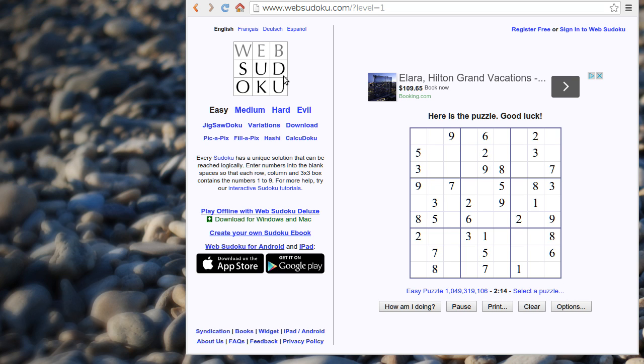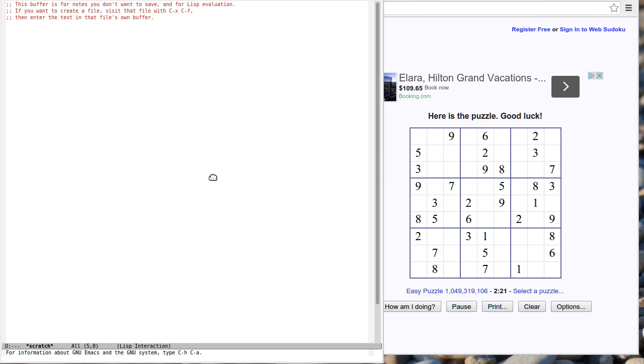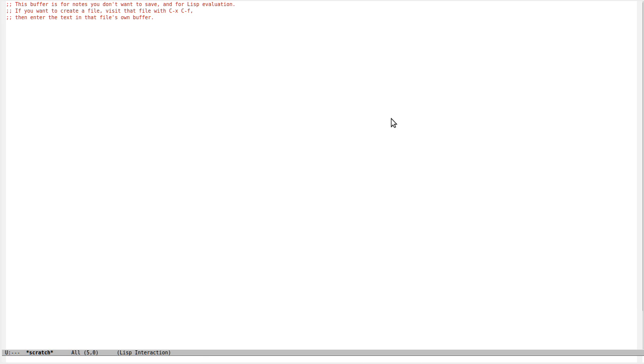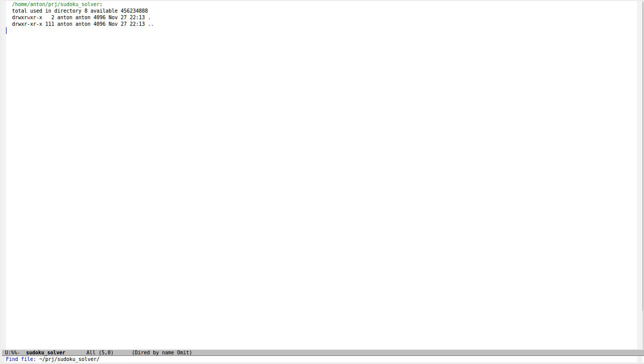So let's start. I'm going to open Emacs editor. Also, I'm going to create a folder. We already have Sudoku, so I'm going to make another folder, Sudoku solver. And here I'm going to use FFMPEG, or libav, for this thing.